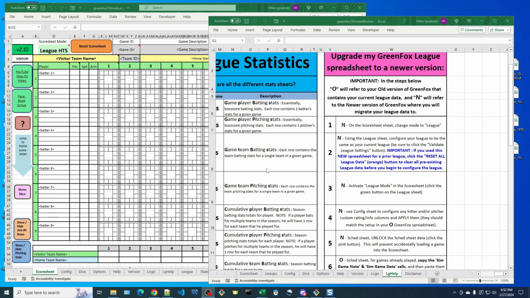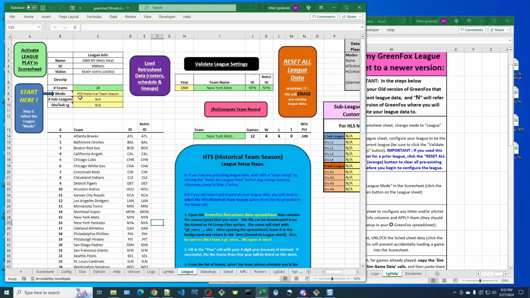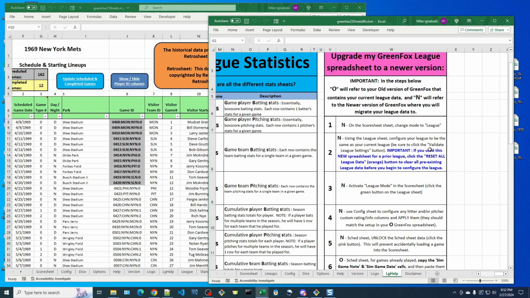So as I mentioned, in this scenario I've got a league set up in my old spreadsheet in HTS mode, historical team season, for the 1969 Mets. If I look at my schedule sheet, you can see I've played 12 games. I think that's how many I've played. And that's what I want to transfer onto my new spreadsheet. So let's go over here to the instructions and start at the beginning.